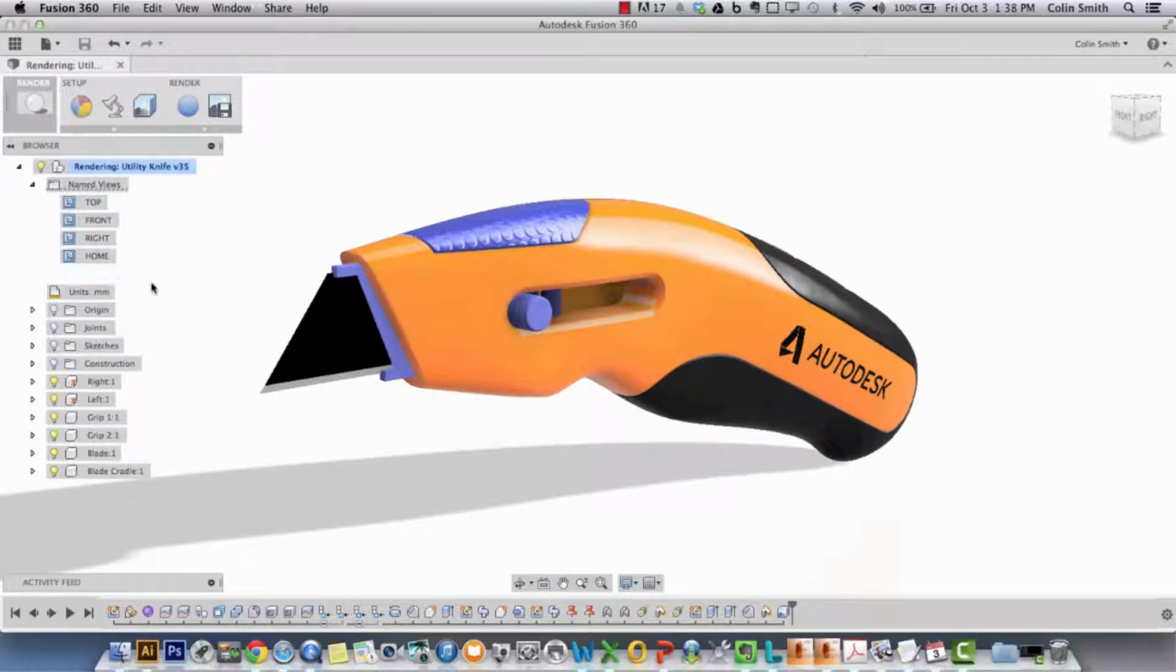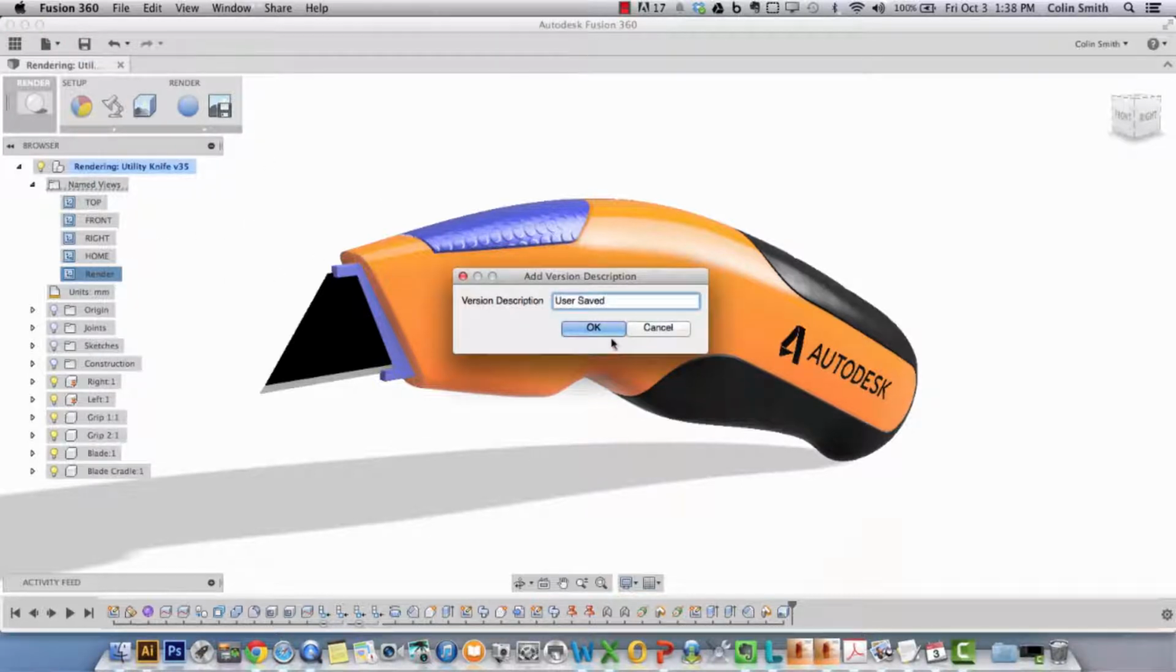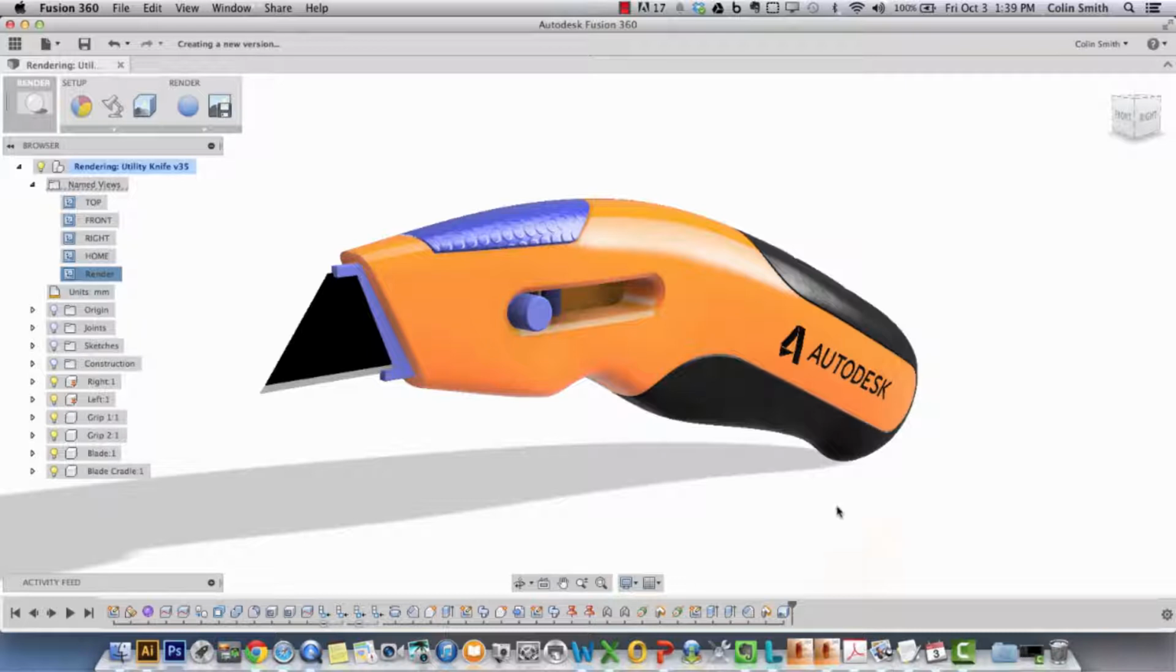And I'm going to delete this one and create a new one. I'm going to say new named view. So what that does is it creates a different named view, and I'm going to call this render, so I know that that's the one I want for the image. I'm going to save that. Now it's going to save all this information in the file.